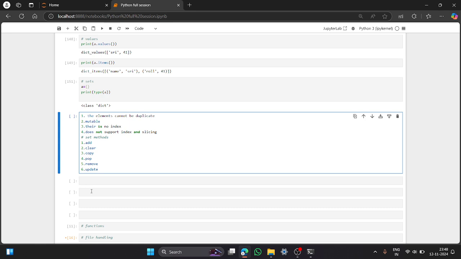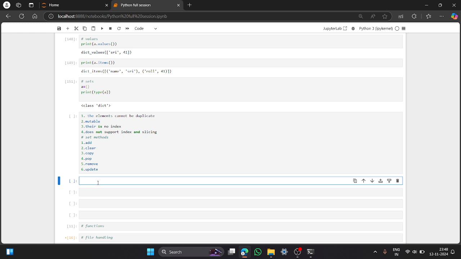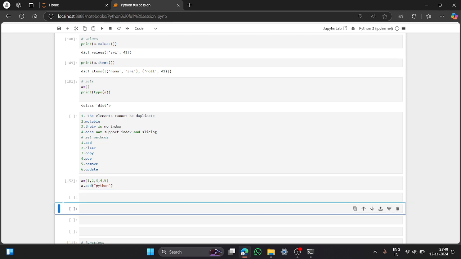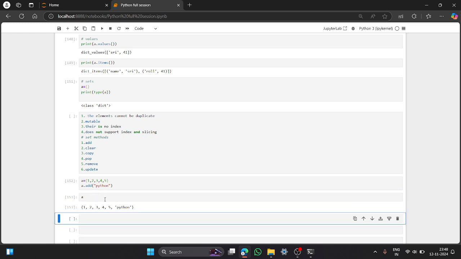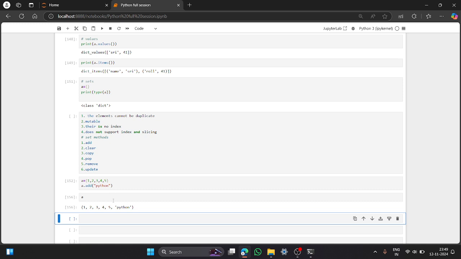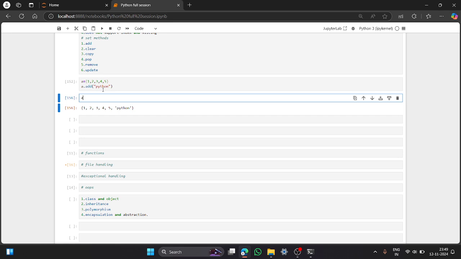But in sets, if you are going to add a particular element, it will be unordered. See, a equal to set of 4, 5. Suppose we are having this, a dot add. Let's take Python. See here again, if I run this, but this will not add in the last. This is unordered. Anyway, this can be added.